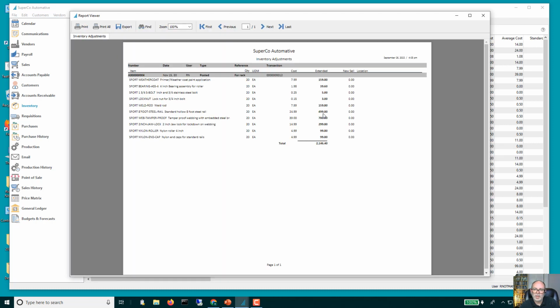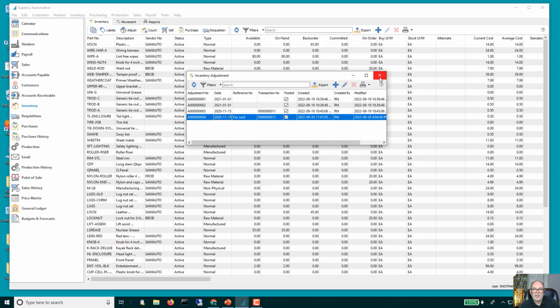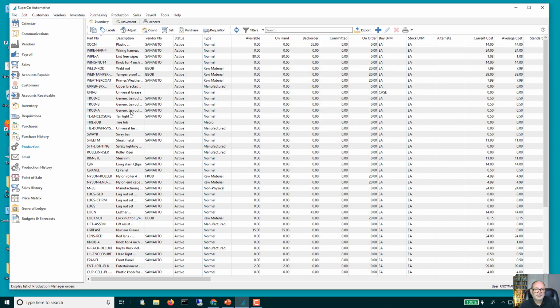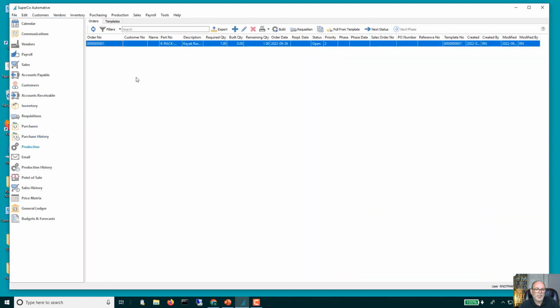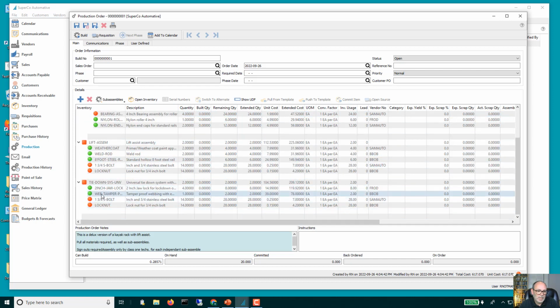So across the board here, I think I've received 20 of each of the things that I'm going to need. So let's close that. We'll come back to production. We'll open up that production order, and now you'll see that I'm starting to get some greens here, which is indicating that I have enough weld rods. If I figure out across all my requirements how many weld rods I need, it's been satisfied by that receipt. Same with 2-inch lock jaws and the web tamper-proof webbing and so on.